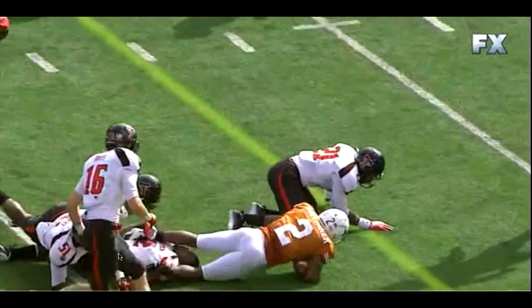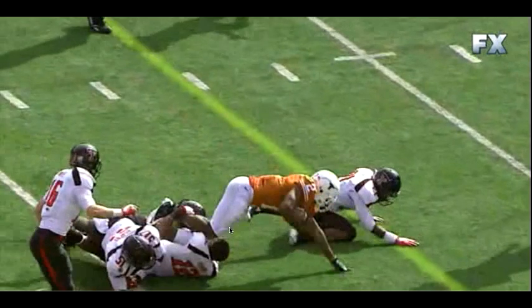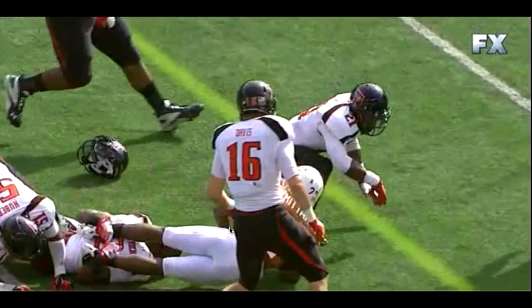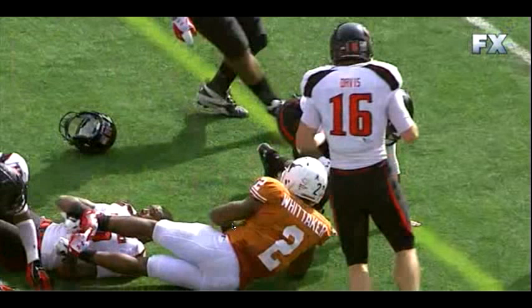Here the defensive back aggressively makes the tackle. As this game wore on, the aggressiveness started to kind of leak out of their defensive backs in terms of wanting to come up and make the tackle.